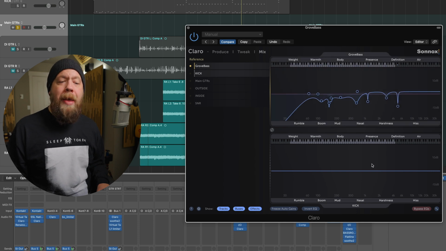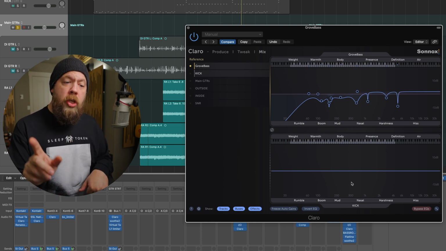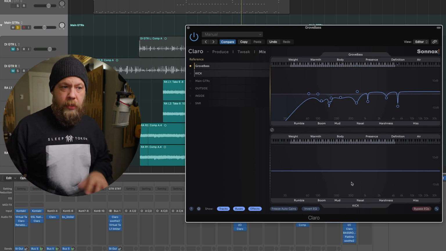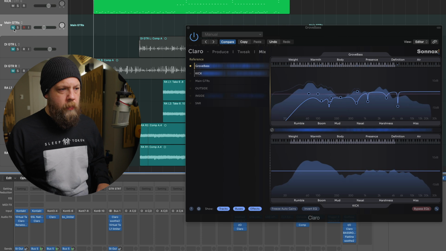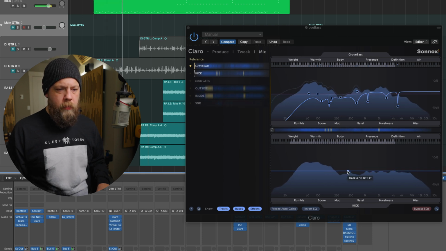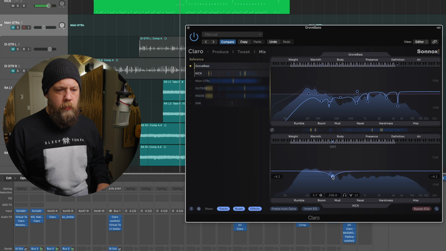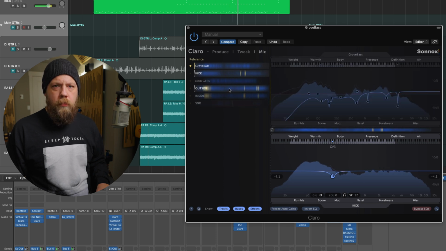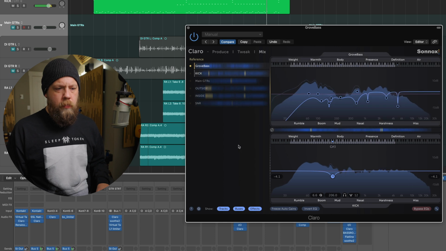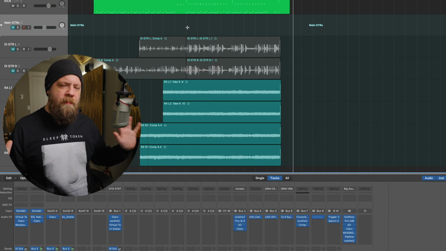Now I have an instance of Claro on my kick drum. I don't have any EQ moves going on the kick drum, but I have the instance of Claro, so I can use this view to see how they're interacting. Let's go ahead and see what these are doing. I'm pretty clean here. I think it sounds good, which is ultimately what I judge by. I don't hear any phasey issues or anything like that.